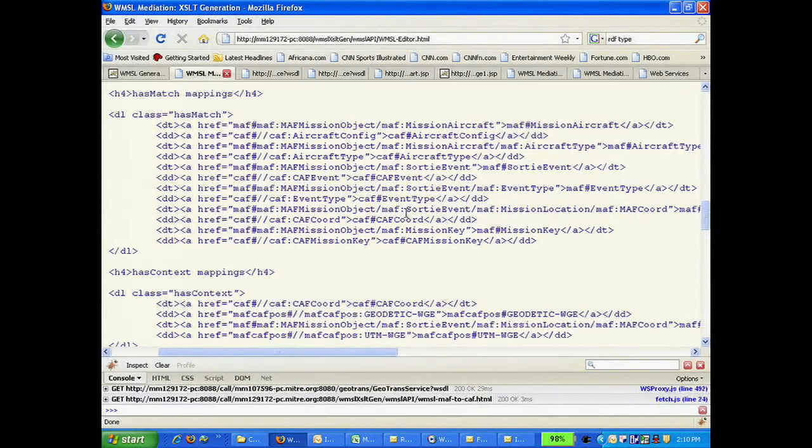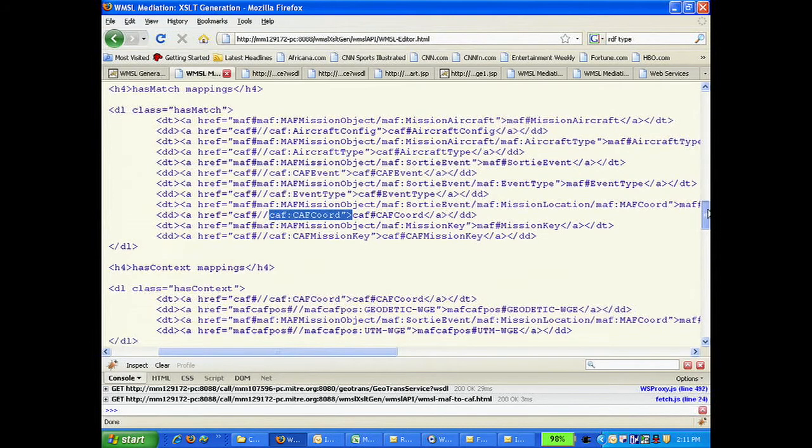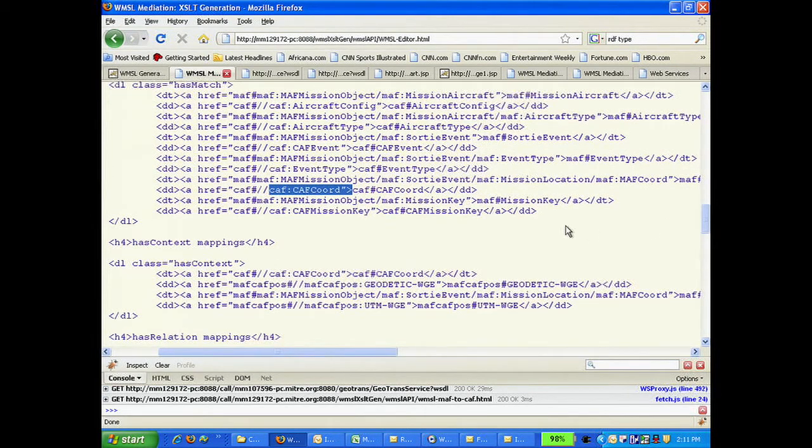In this next section, we can see where we actually invoke workflows. The has-match mapping relation states a correspondence between the MAF coordinate system and the CAF coordinate system. To alleviate the representational mismatches, we use the has-context mapping relation to specify that both the CAF coordinate system and the MAF coordinate system share context in the geotrans schema.